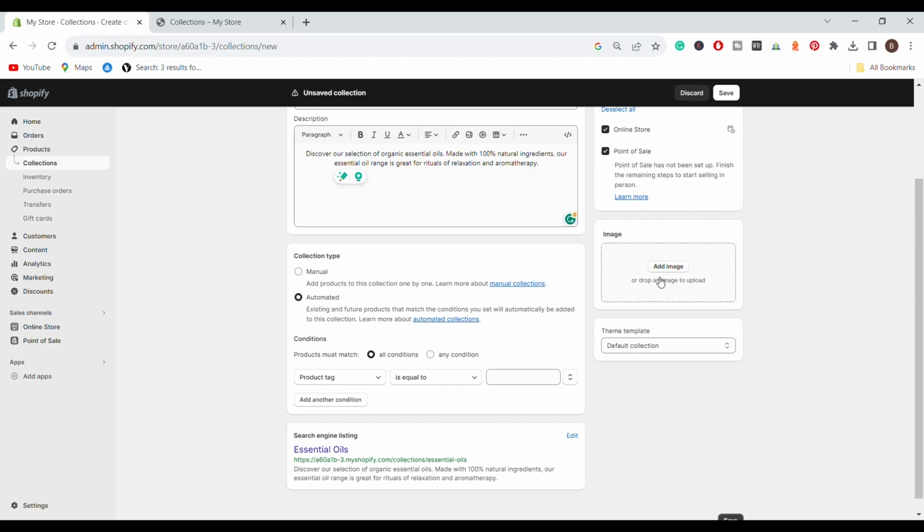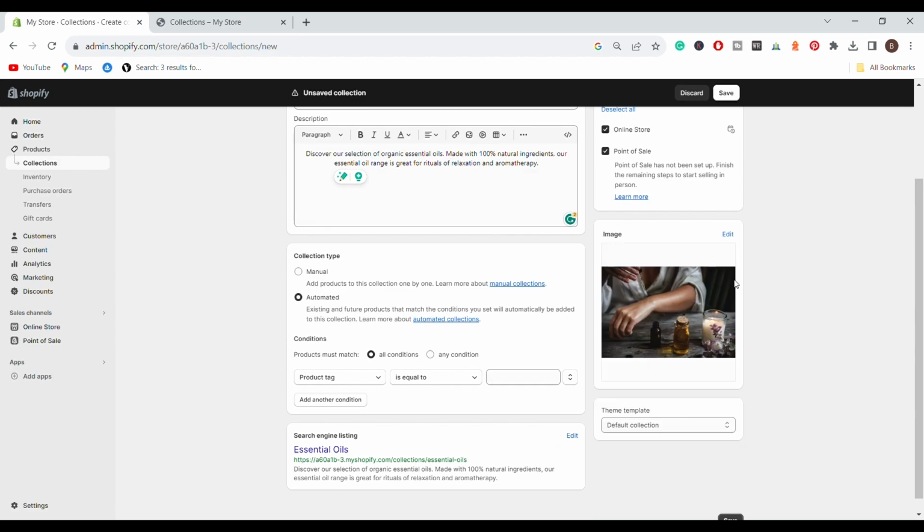Then here we have the image. I'm going to add an image. Make sure that you have a very good image as well. Also, it must be optimized, meaning that it needs to have a lower dimension so that it loads faster, and that way Google can actually index your collection and also the photo.